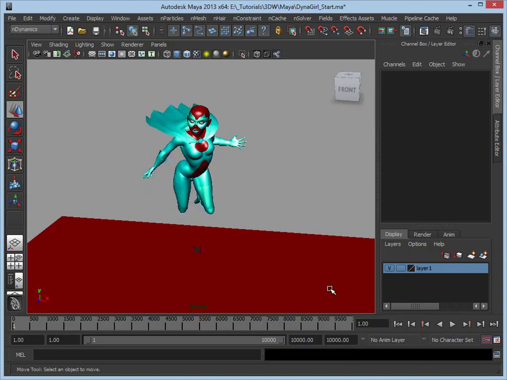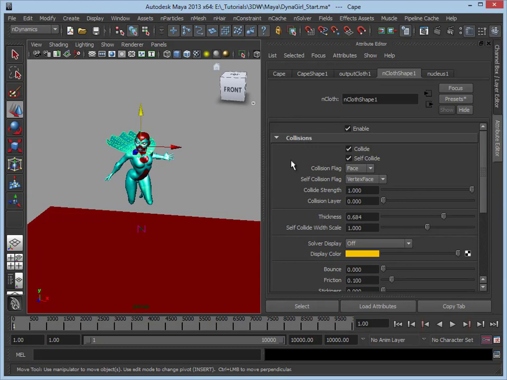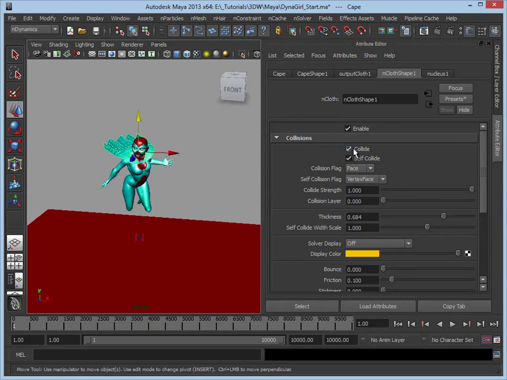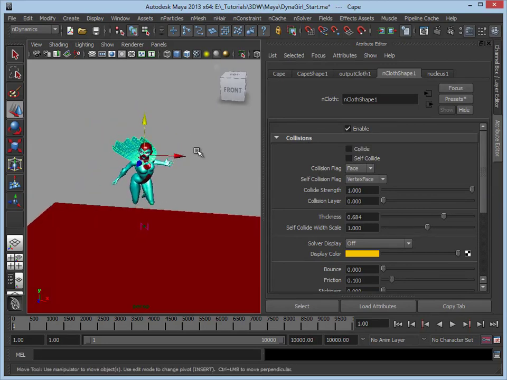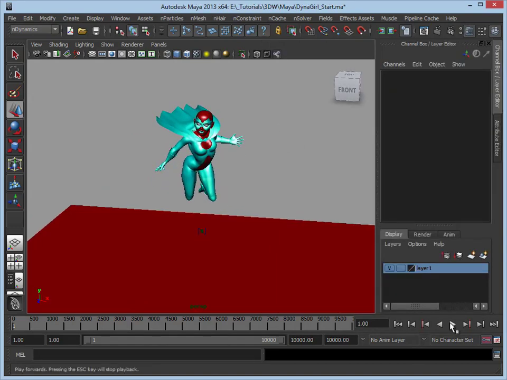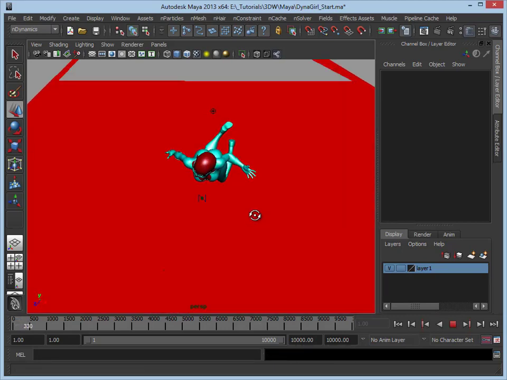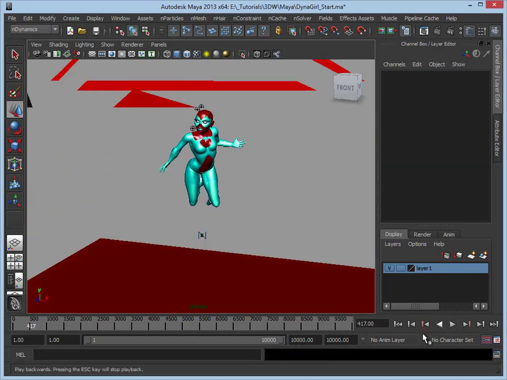Let's stop that and rewind. Now it's moving a little bit slow. So let's select the cloth, open up the attributes, and let's just turn off the collisions for now. Close that down, and that should speed up the simulation. As you can see, that's much faster. And there's the cloth disappearing down there, and there it goes.